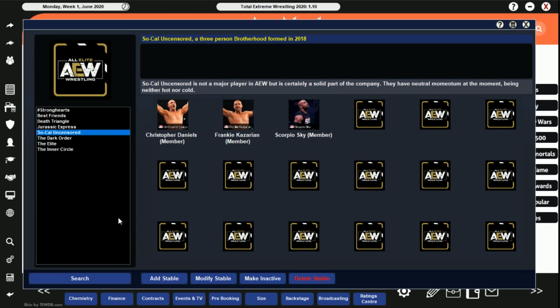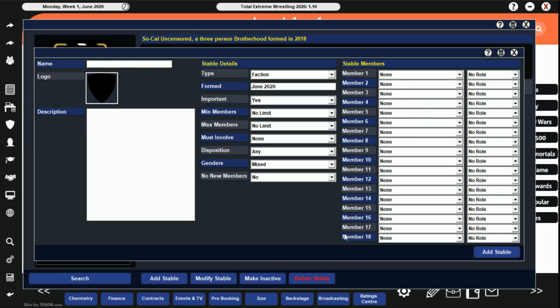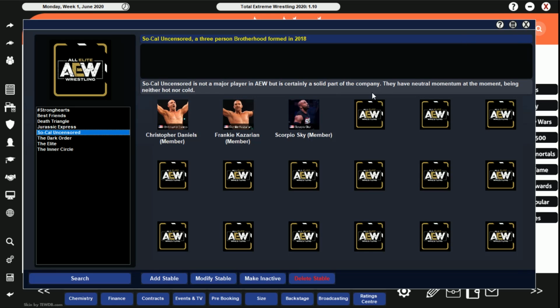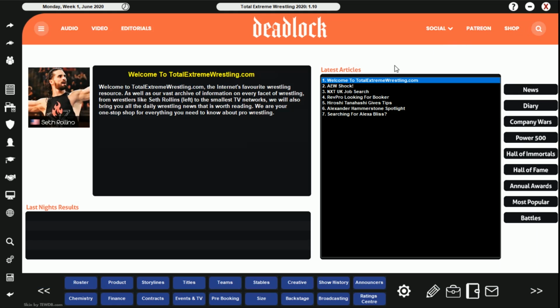And then you can add a new stable if you want. Create it, name it, add the members, do all that stuff. This is real fun stuff when you get into it. I think it's just really good.